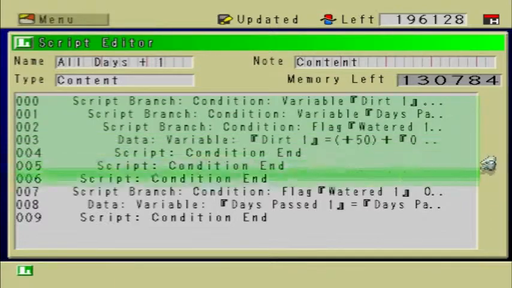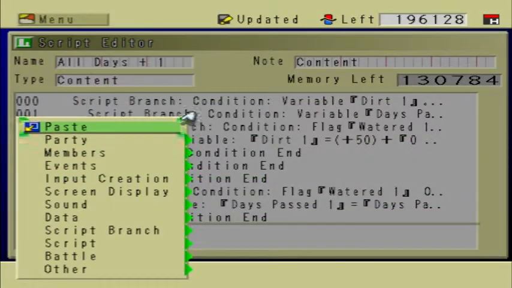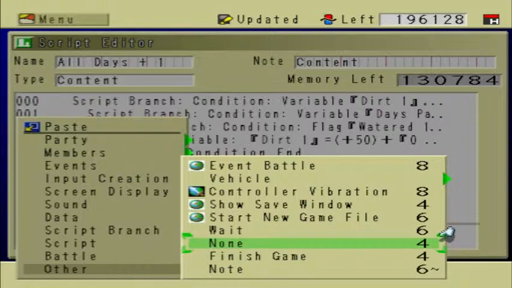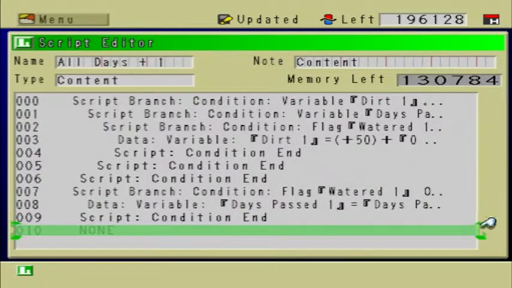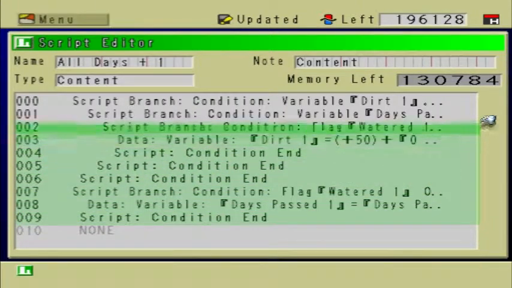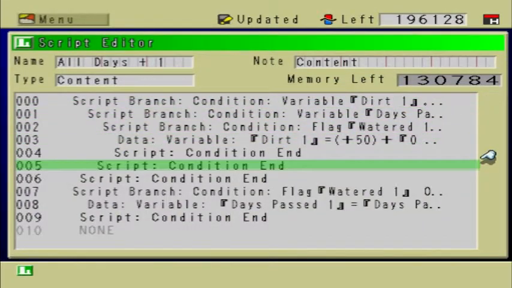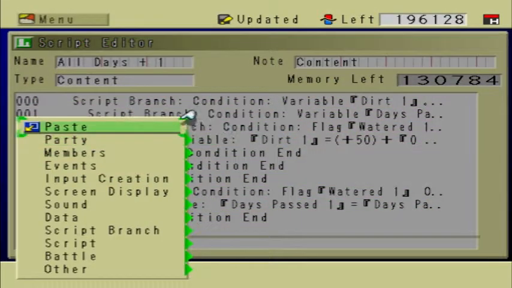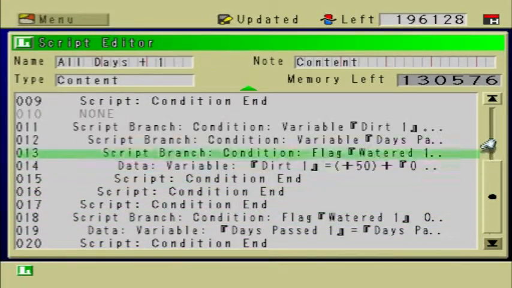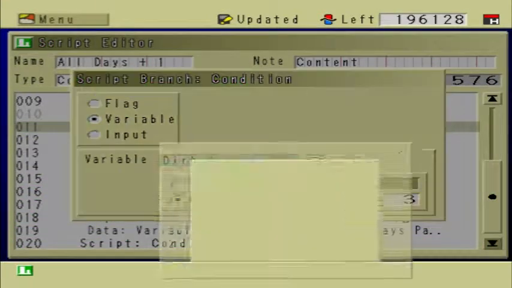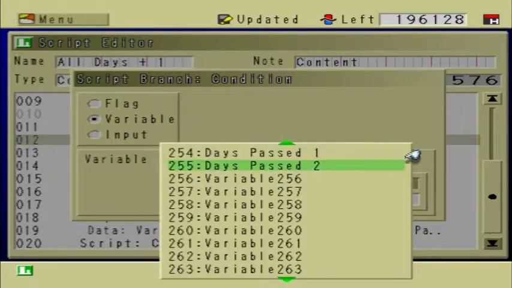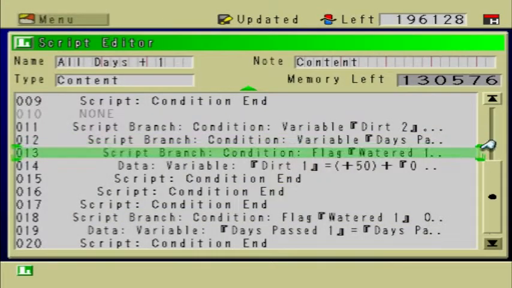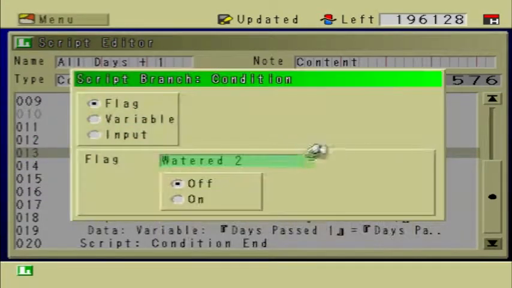And I'm gonna copy all of this. In fact, before I do that, I'm gonna put a divider. This might make it easier for you. If it is easier, you can put a divider right at the bottom, copy all of this right here, and paste it after the divider. And then change the variables and the flags. So instead of dirt1, it's going to be dirt2. Instead of days past 1, it's going to be days past 2. Instead of watered 1, it's going to be watered 2, and so on and so forth.